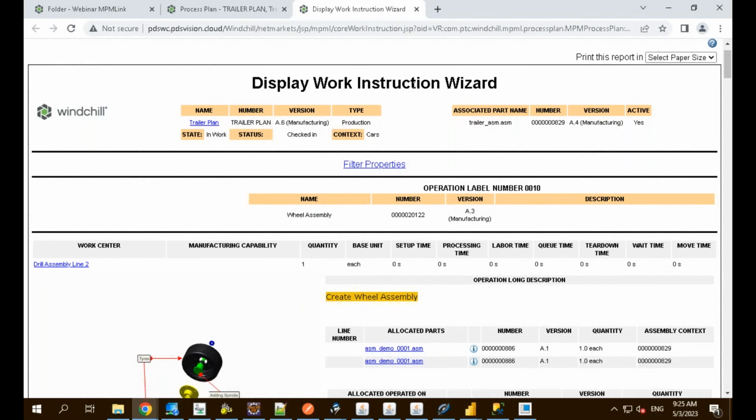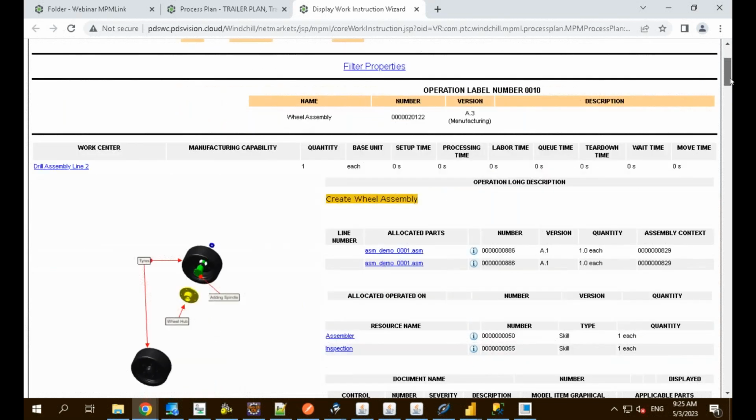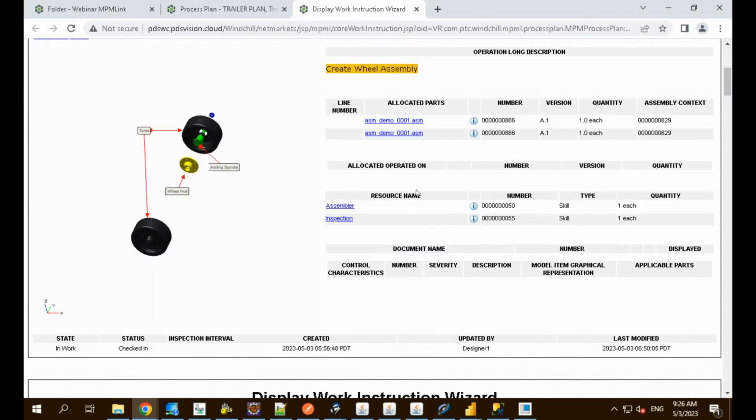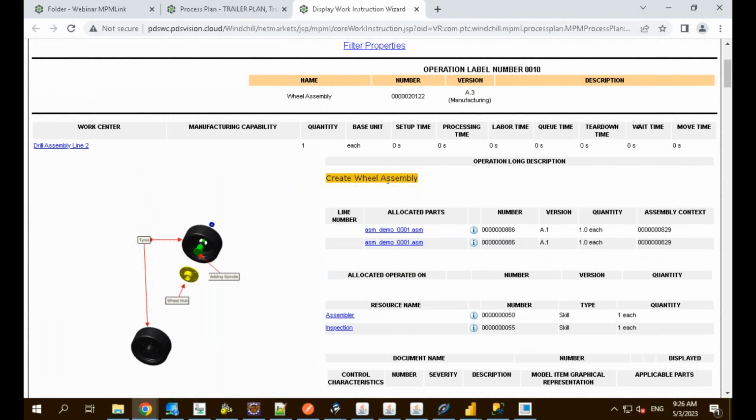It starts with the display work instruction wizard at the top as a heading, and then you have the Windchill logo here, and all basic information such as the title, the name that I gave for our process plan. So this is basic information of our process plan. And then if I scroll down, you will see there is an operation label. That means all the operations that were involved in this process are shown in this page one by one. So the first one was create wheel. This is how it is shown. This is basically an HTML text.